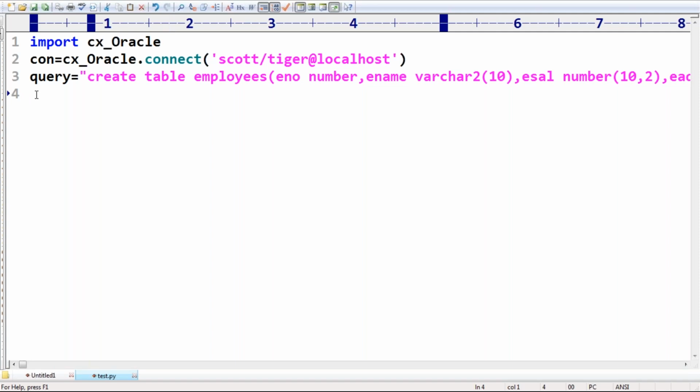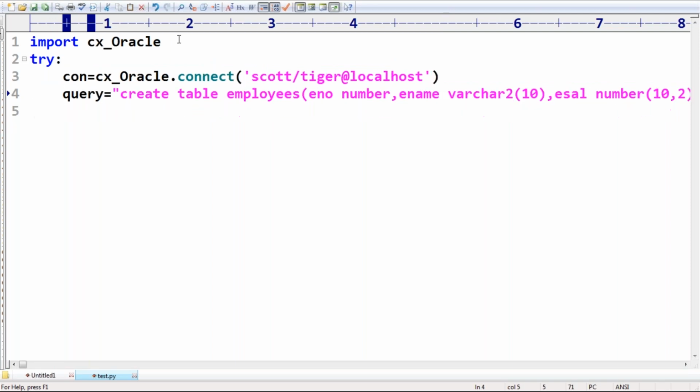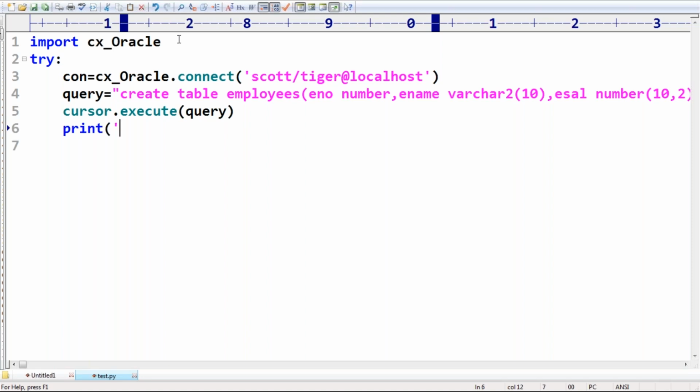That's why it is highly recommended, since there is a chance of some exceptions, to use exception handling. Try: I'm taking the query. Next, what is my requirement? Cursor dot execute. Are you getting cursor dot execute? Only one query, right? Just specify the query. Next, print table created successfully.